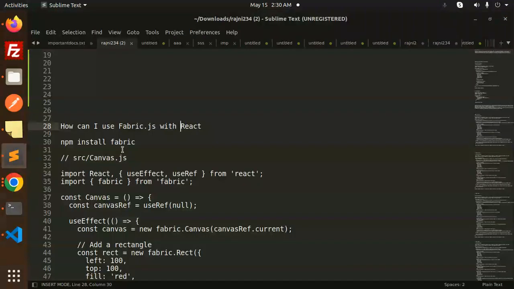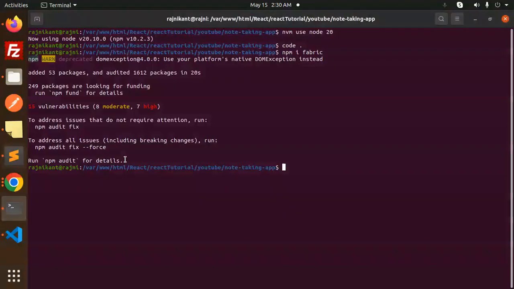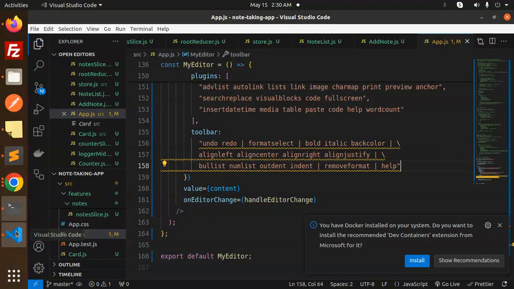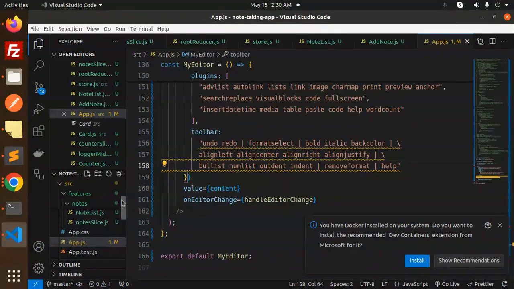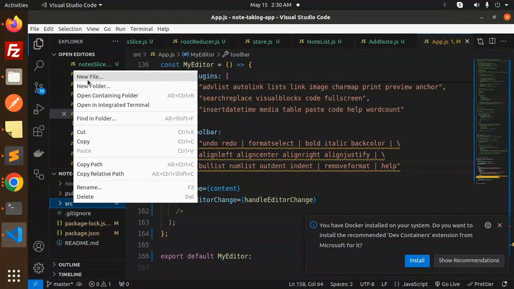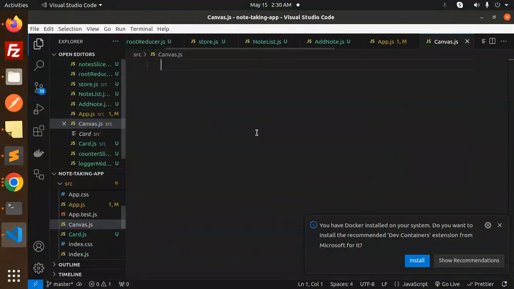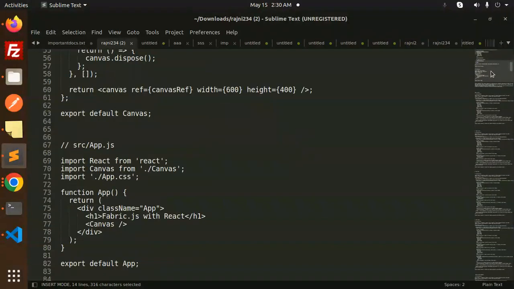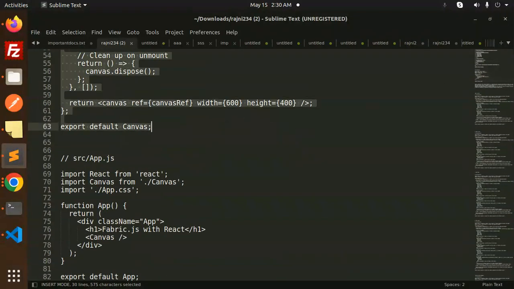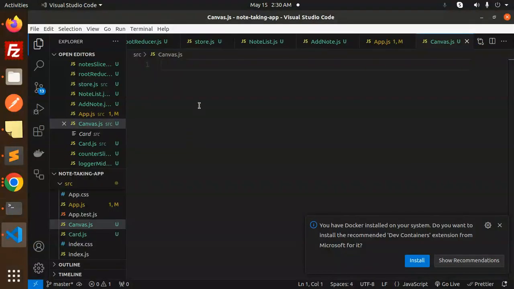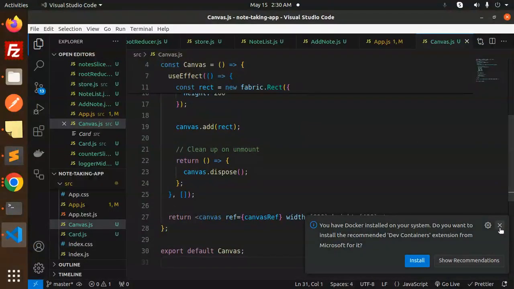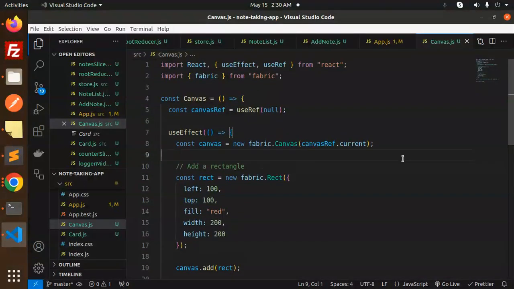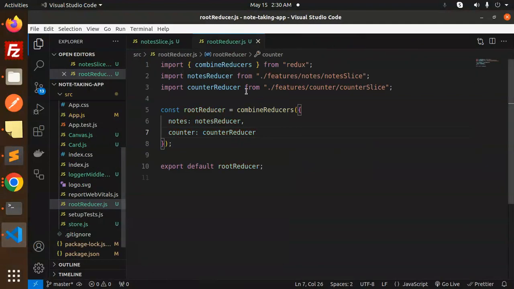Now we have to create canvas.js. So let's copy and paste it in the source. We have to create this canvas.js. Let's create a new file in the source, that is canvas.js. Let's paste the code. Okay, so this is the canvas.js, and in app.js, let's close all the files.